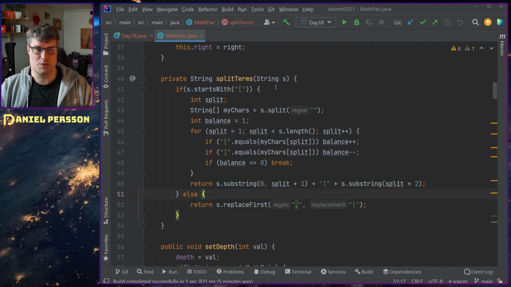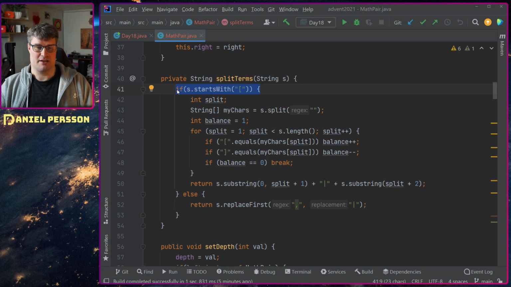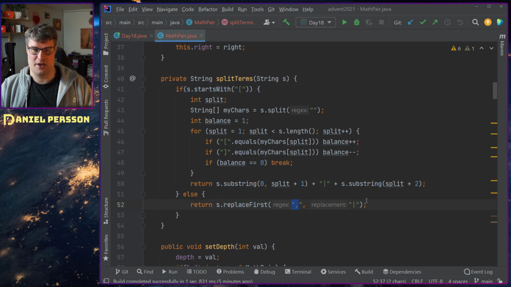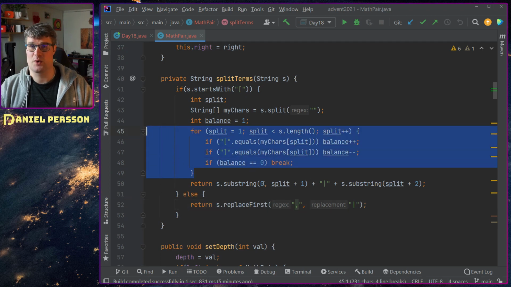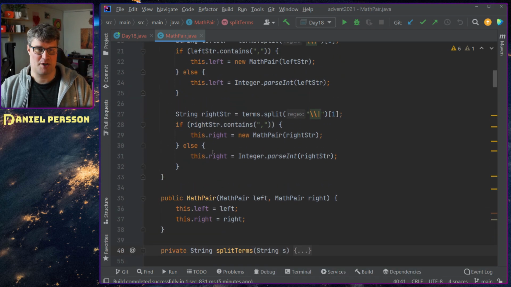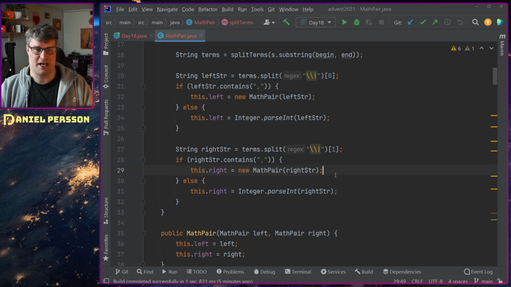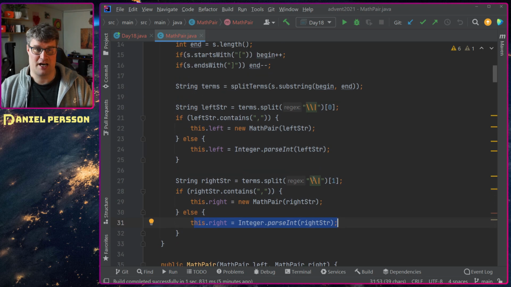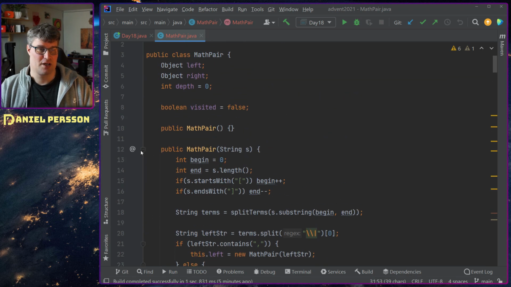So if we don't have any nesting, then we will just replace the first comma with a pipe. Otherwise, we will figure out where the pipe should be and then have a substring on each end of that. So that's pretty much what I do to split the terms, and then I will create a math pair with the right hand side, and if it doesn't have any commas in it, then it will just be an integer, and I will put the right side in there, and the same goes for the left side.